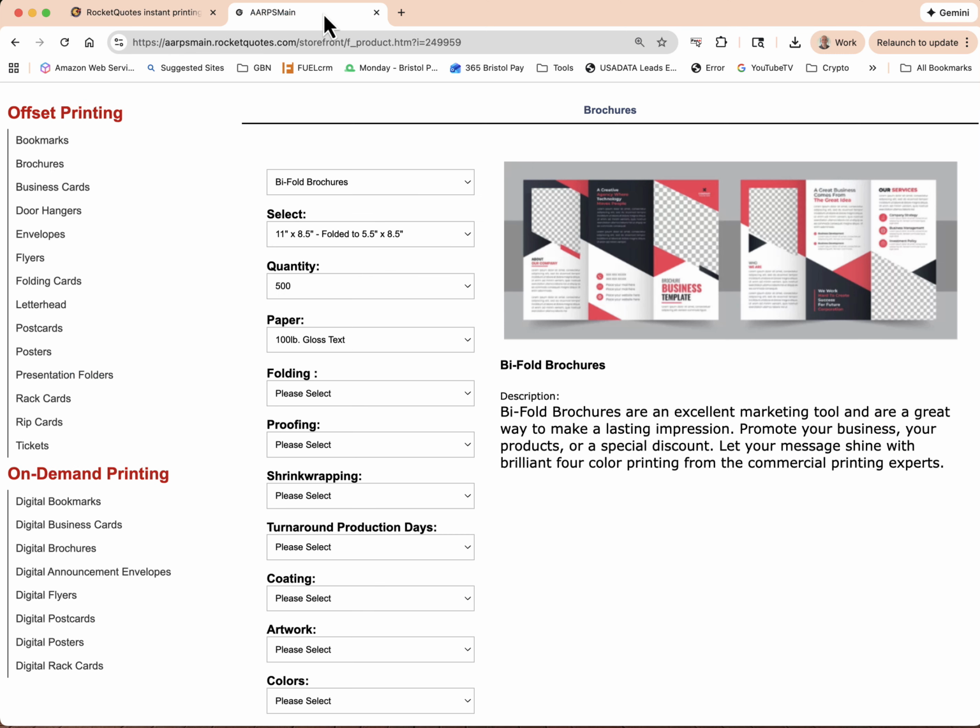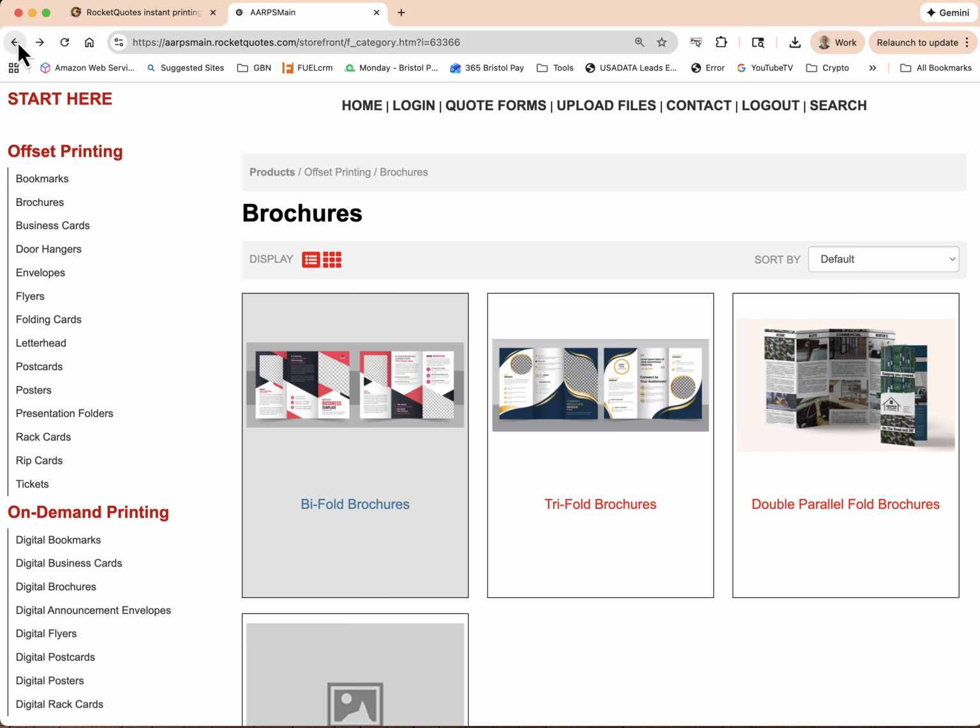You can go into your main store and see this navigation. If we go here, we have a parent category, offset printing. There's no link to that. It's just segregating the categories. Then you have your categories here, and brochures is one of those categories. And then one of your products is a bifold brochure.